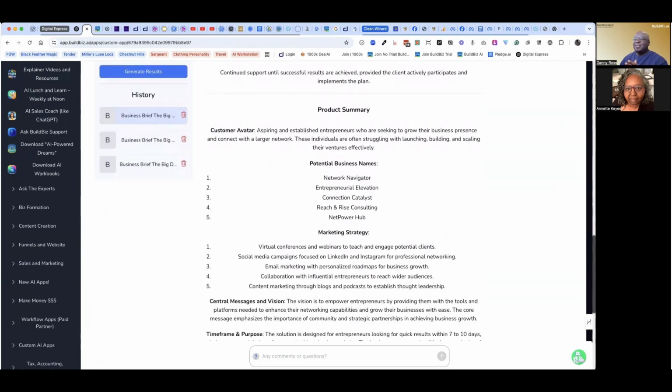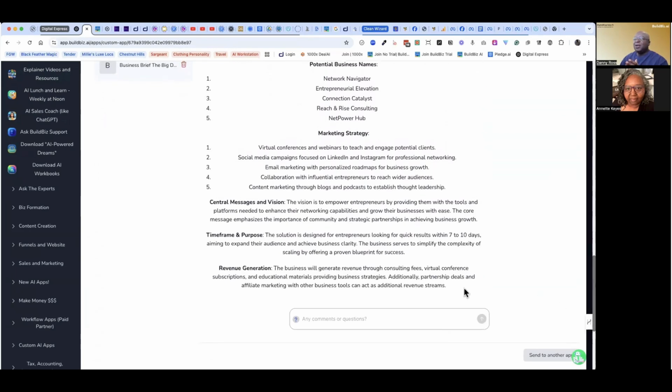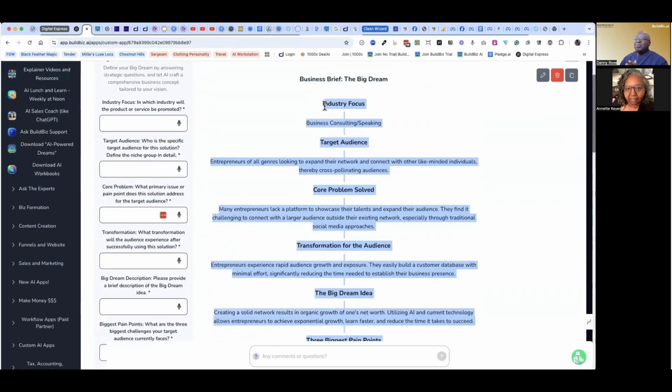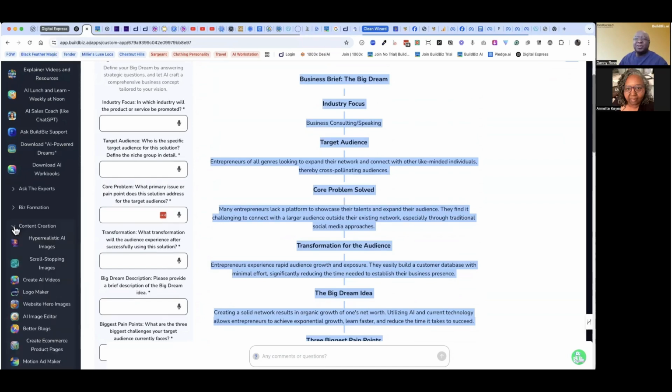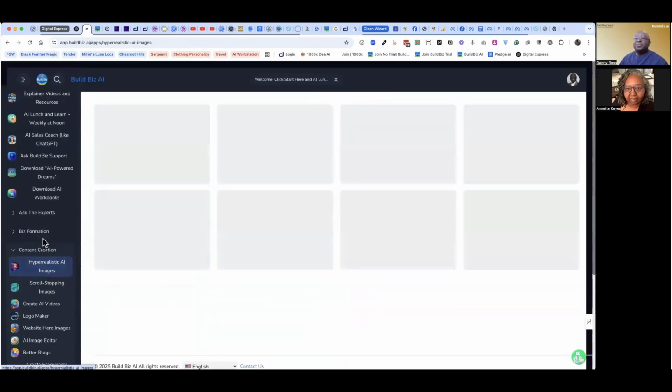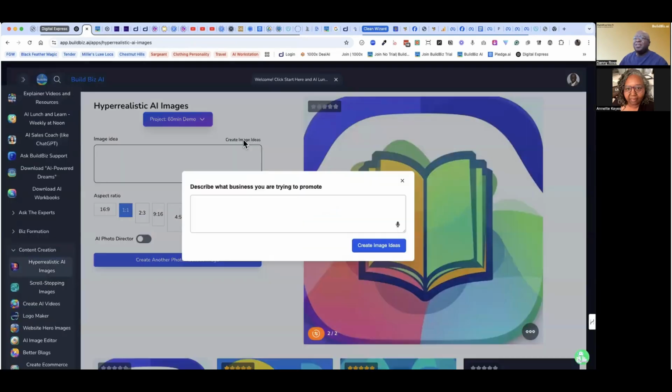It has some basic things that you're going to need. What's great is you simply copy this framework, the business brief, and then you can apply it to other applications. For example, if I'm going to start creating content, such as images, a video, or a logo, with any of these tools you can go in, drop in the business brief that you've just created, and tell it to give me image ideas.